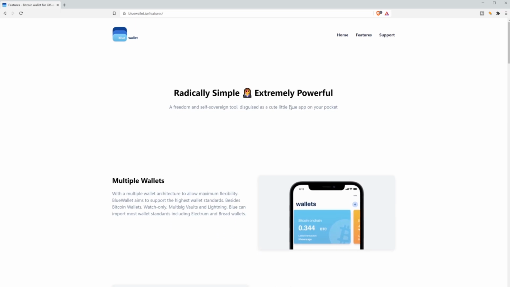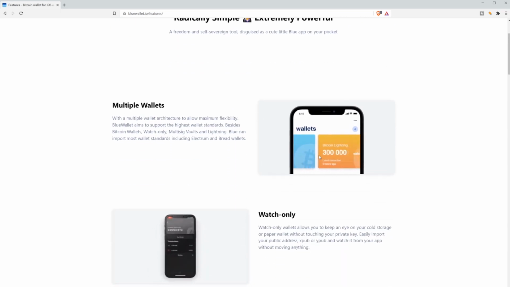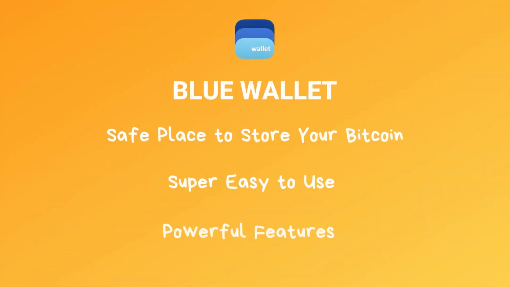My name's Darren. I'm going to show you the best beginner Bitcoin wallet and the features that might even make it one of the best Bitcoin wallets out there. We're going to cover why it's important. We're going to cover why it's better, how to use it, and the features that come along with it.